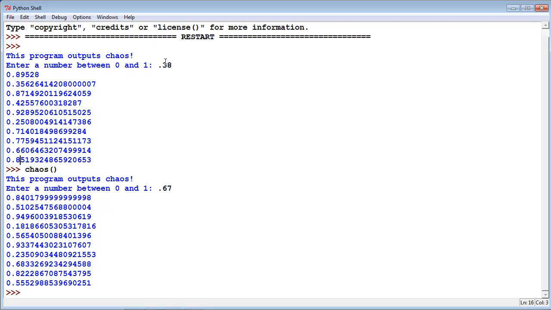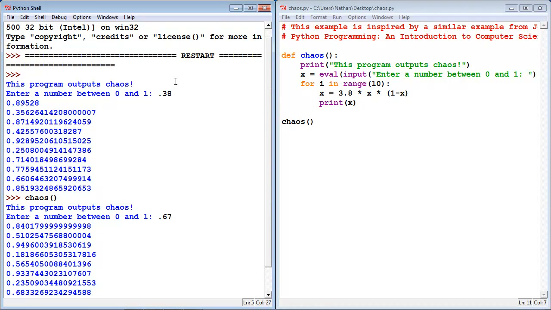For instance, if you see here, I type in 0.38, and that gives us the answer of 0.89 first, but then it goes to 0.35, then 0.87, then 0.42, etc., etc. And then when we go to 0.67, then it goes from 0.84, which is fairly similar to 0.89, but then the next number is really different. It goes to 0.51, which is different from 0.35. And then on and on and on. So you can see the outputs here are fairly chaotic. This is a really neat program because it demonstrates a lot of basic concepts. Let's look at the code and see what we can tell from the code.